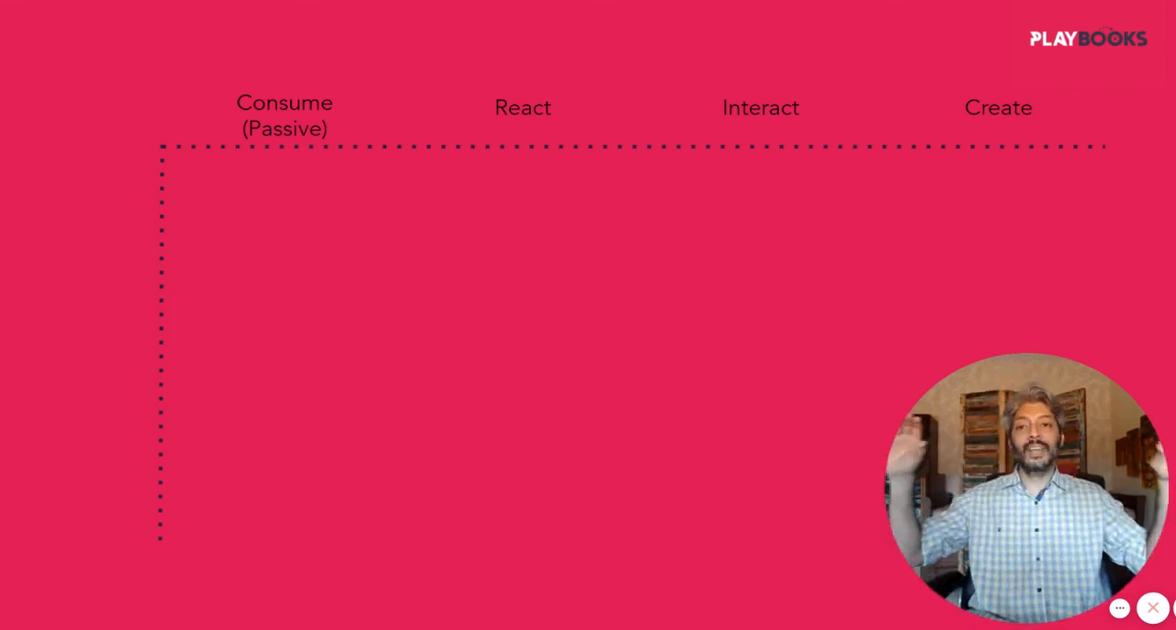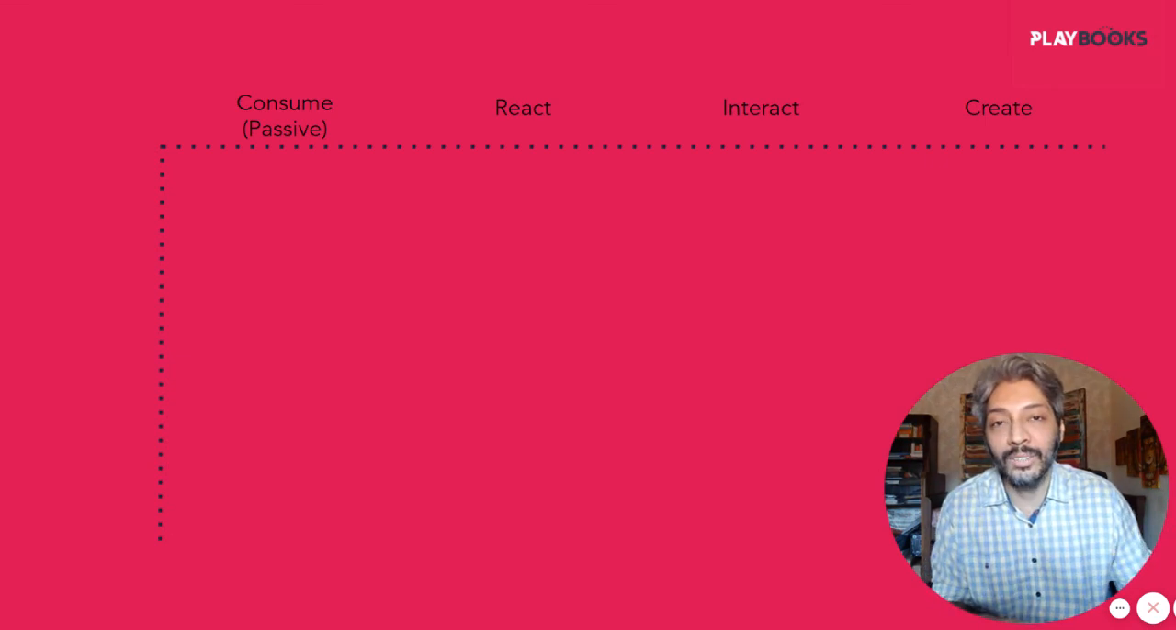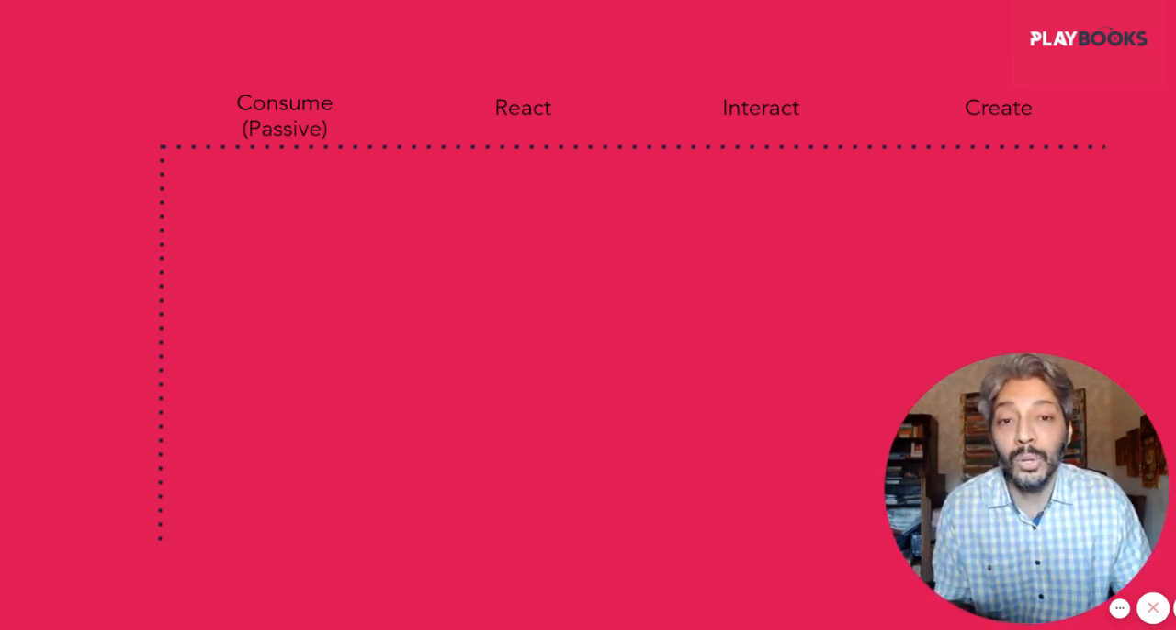Now, this is on the x axis. So you consume, you react, you interact, and you create as a user. So these are the four things that users can do.